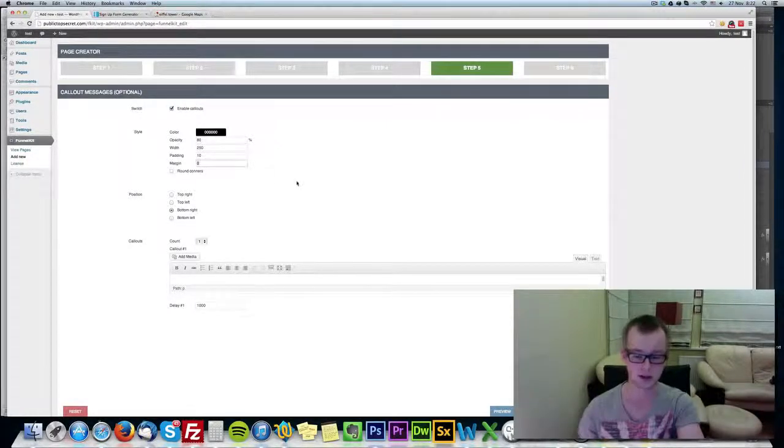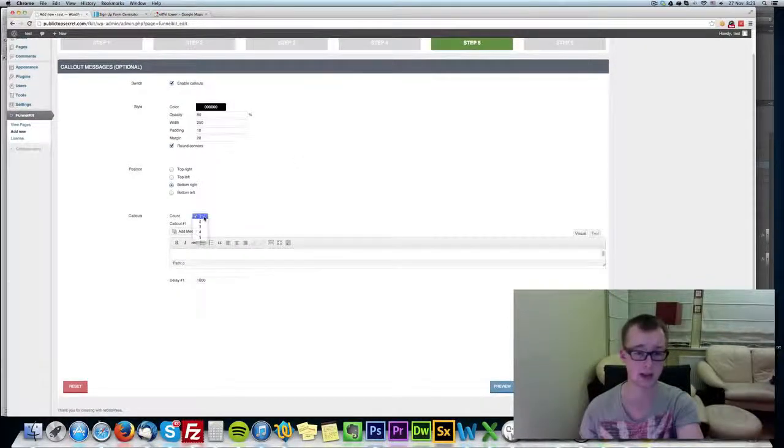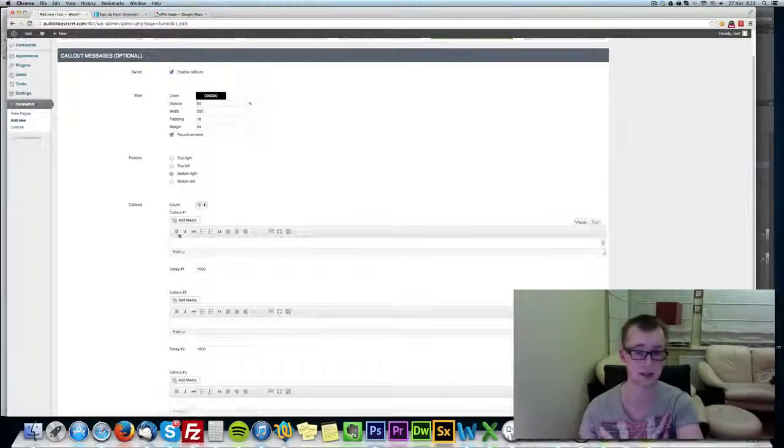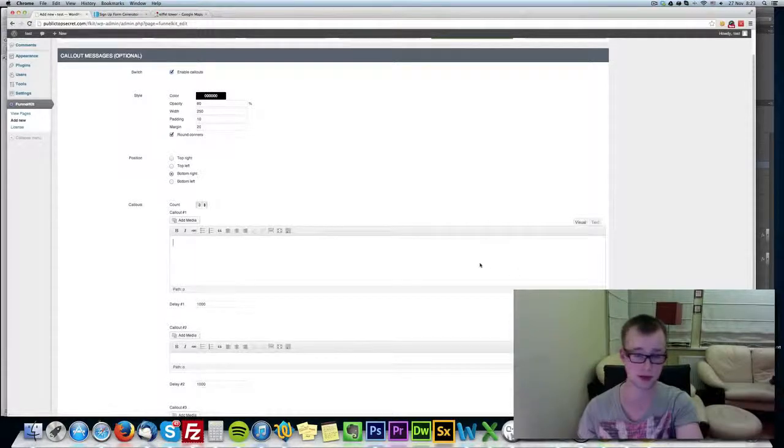Now margins, these are the spaces between the actual callout messages. I'm gonna go for 20. Round corners, they're gonna appear on bottom right. I'm gonna have 3 callout messages, and I'm gonna add some text.